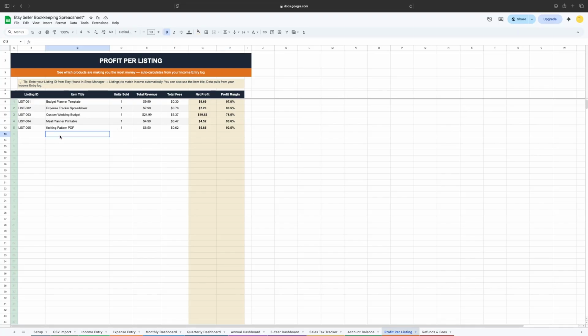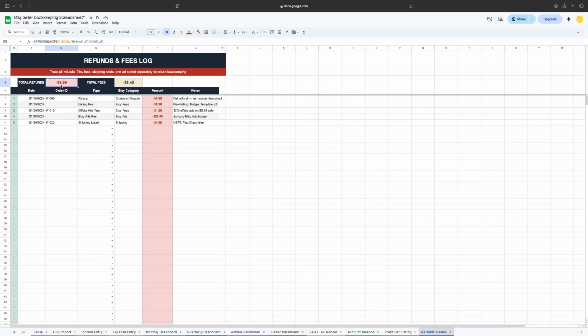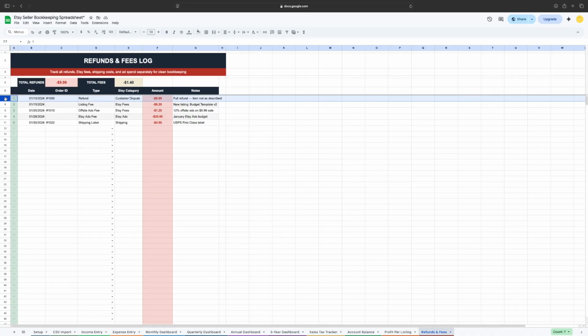Finally, the Refunds and Fees Log. The summary bar shows total refunds and total fees, both tracked separately for clean bookkeeping. The columns are date, order ID, type, Etsy category, amount, and notes. This is where you log customer refunds, Etsy listing fees, off-site ads fees, Etsy ads spend, shipping labels, anything that's a deduction from your income that doesn't belong in the regular expense entry tab. Keeping these separate keeps your profit calculations clean and your records accurate.